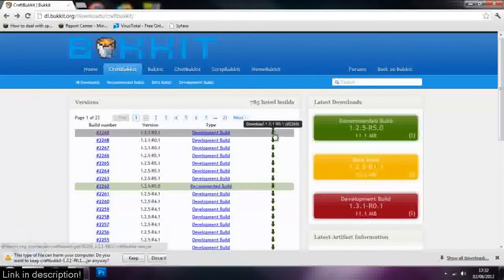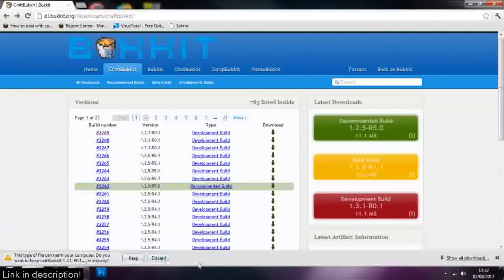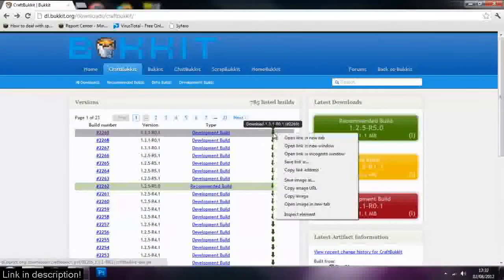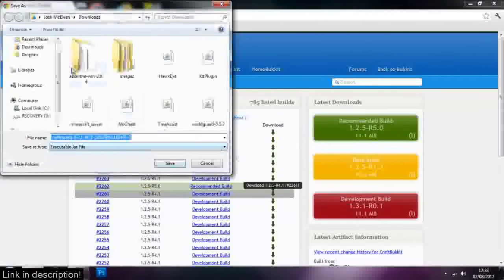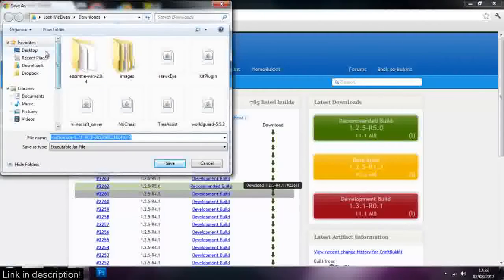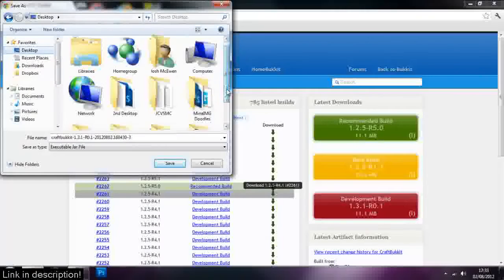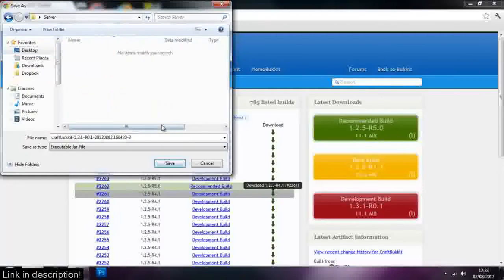Okay, let me wait for it to download. Okay, so download there. I'm just going to discard that. You want to right click on this little green arrow there, save link as, and then we're going to go to desktop, go to your directory, and we're going to save it as craftbukkit. Make sure it's typed out exactly like that and nothing different, otherwise it will not work.